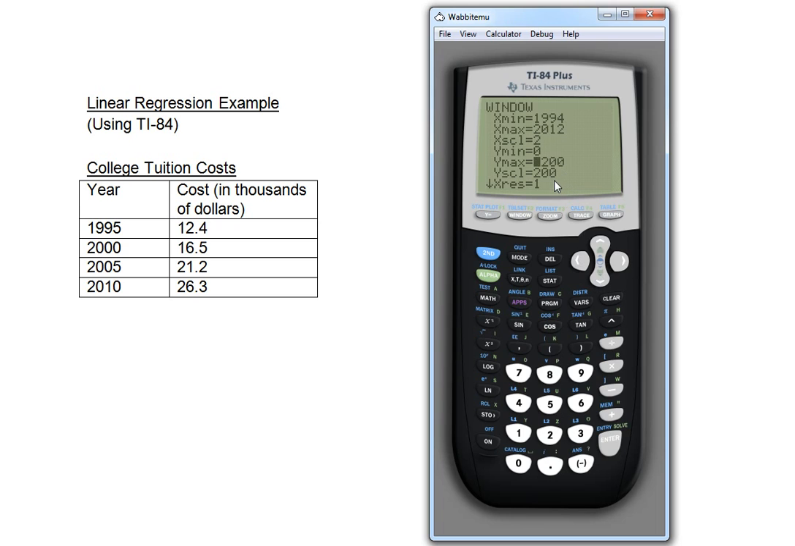Again, go down here to the Y maximum, which we'll let be 30, and the Y scale, let's make this increments of 5 units at a time. And the resolution will be 1. So now we've got the data entered. We have the window, which is the span in the X direction and the span in the Y direction, and we can just go ahead and graph it. So we have these data points, and it looks like the points lie on a line, but what is the best fit line?